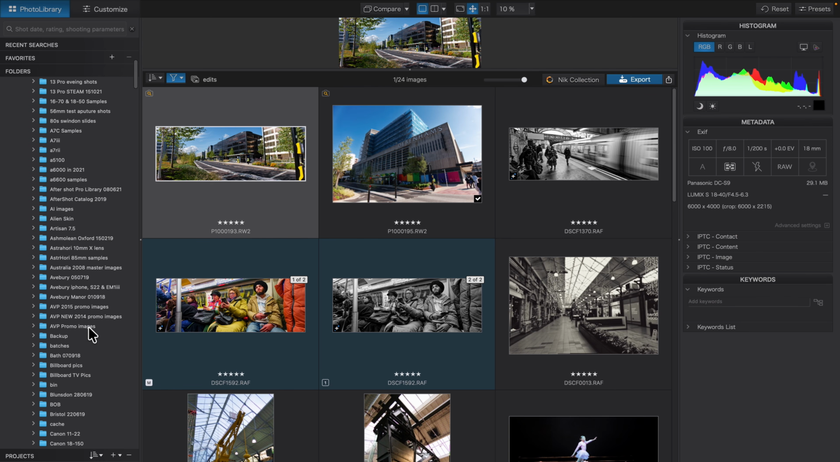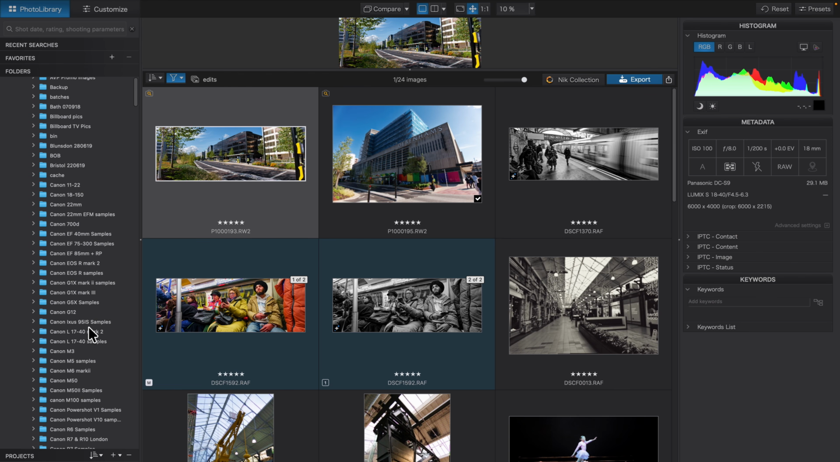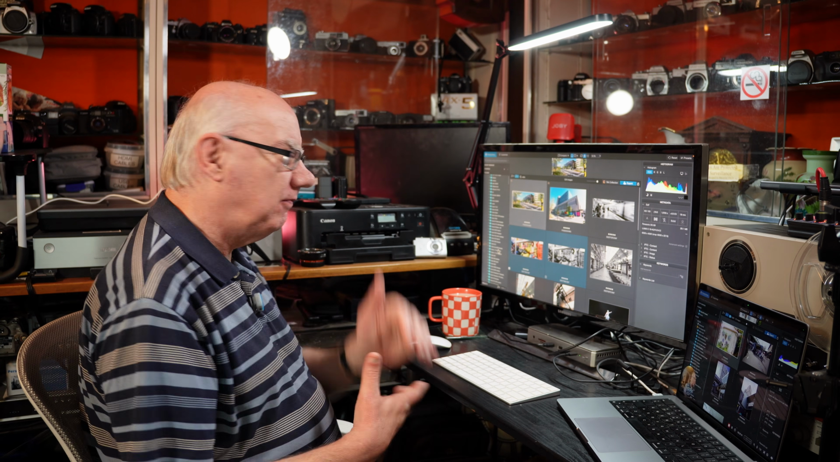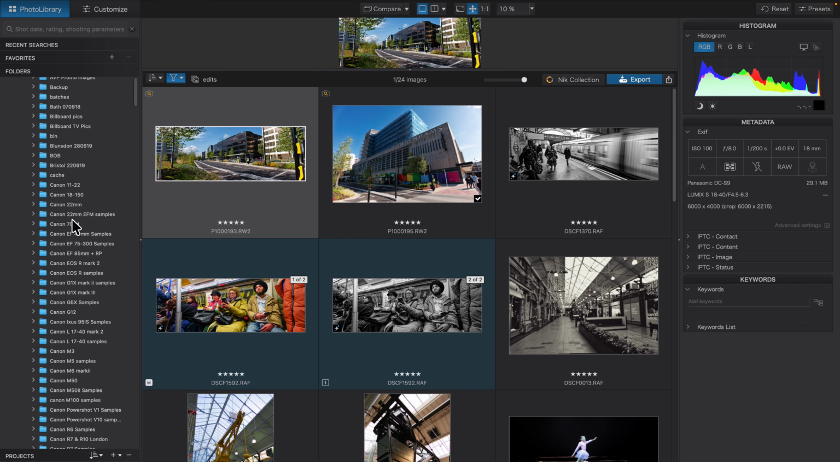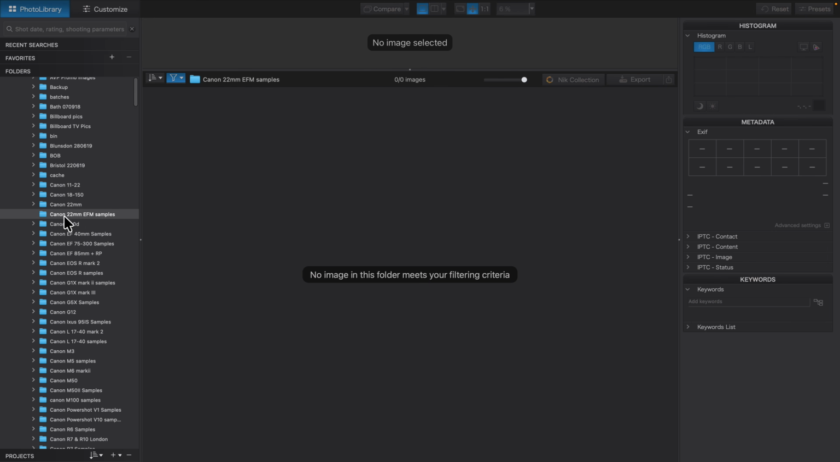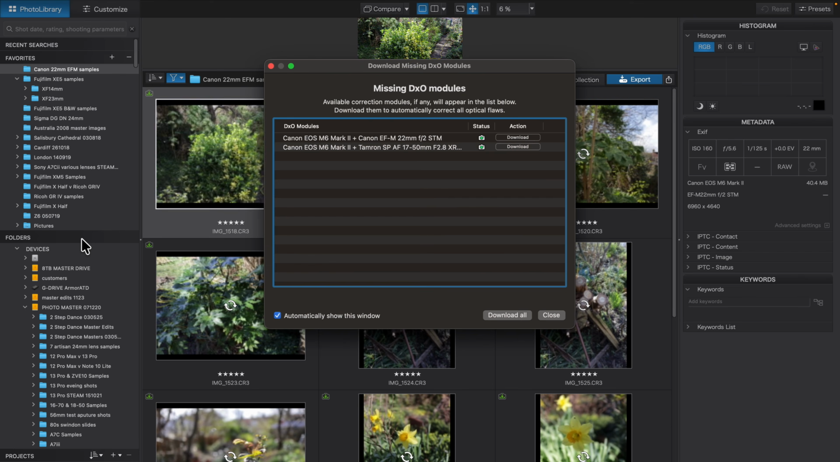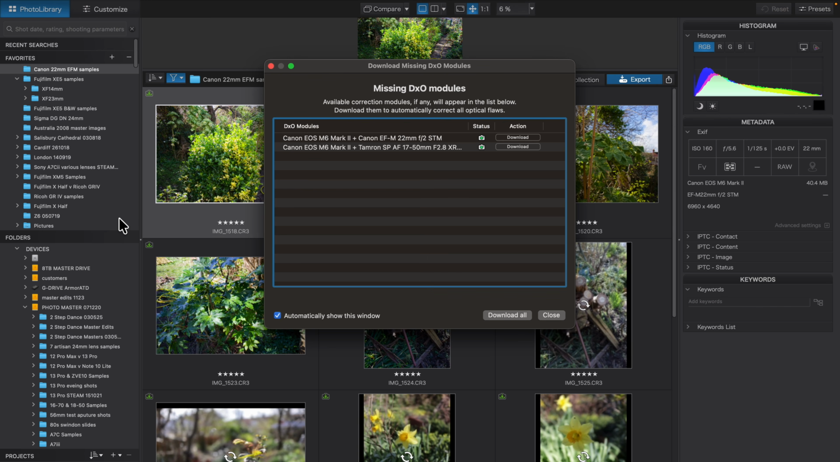Now, the great thing is you don't have to go through that long list of folders, because all you need to do, if, for example, this folder here, the Canon 22mm, is something you want to access regularly, is add it to your favourites. Add that to my favourites, and then it'll be in my favourites.